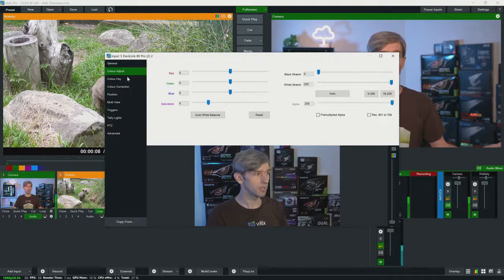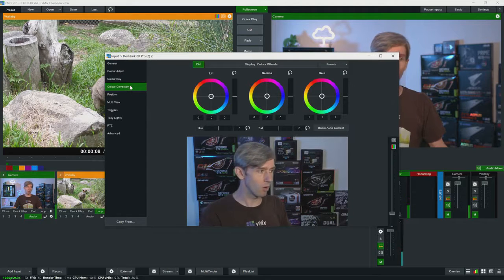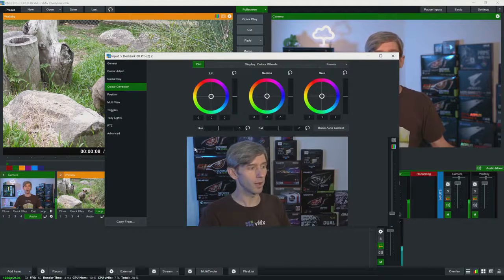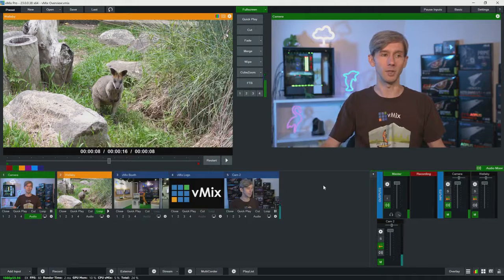On the left, you'll see color adjustments. I can add a green screen chroma key here. I can do three-way color correction, positioning, triggers, all that kind of stuff can be added here from the input settings. Now to save those, just click the X up the top. All right, so now I have that all set up, ready to go.